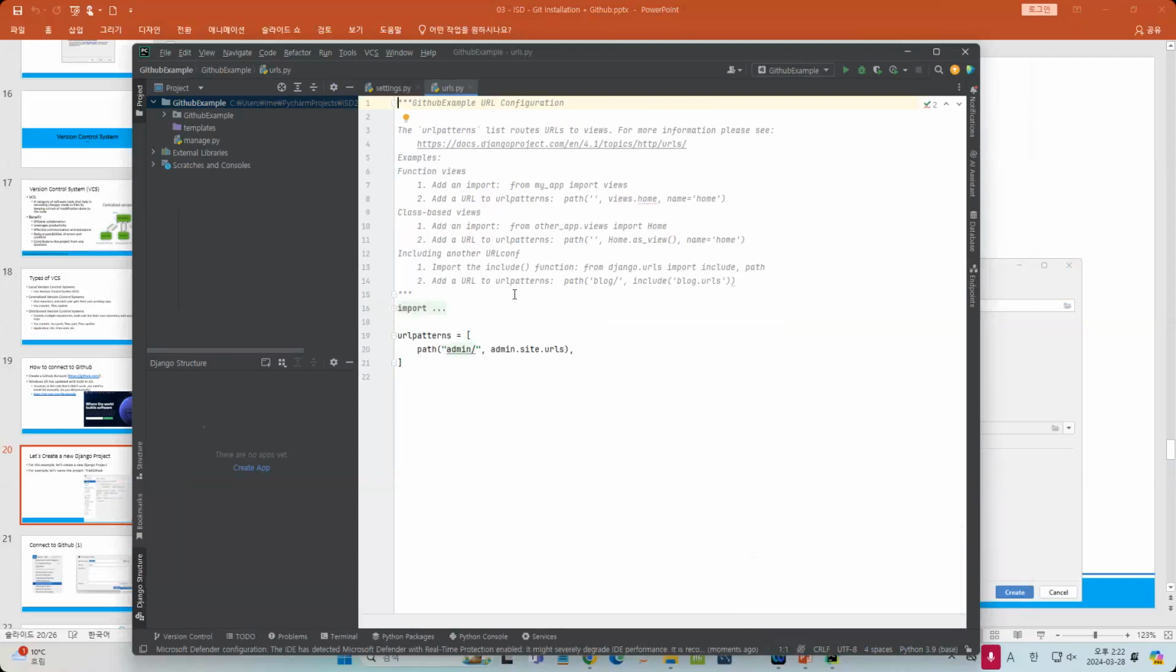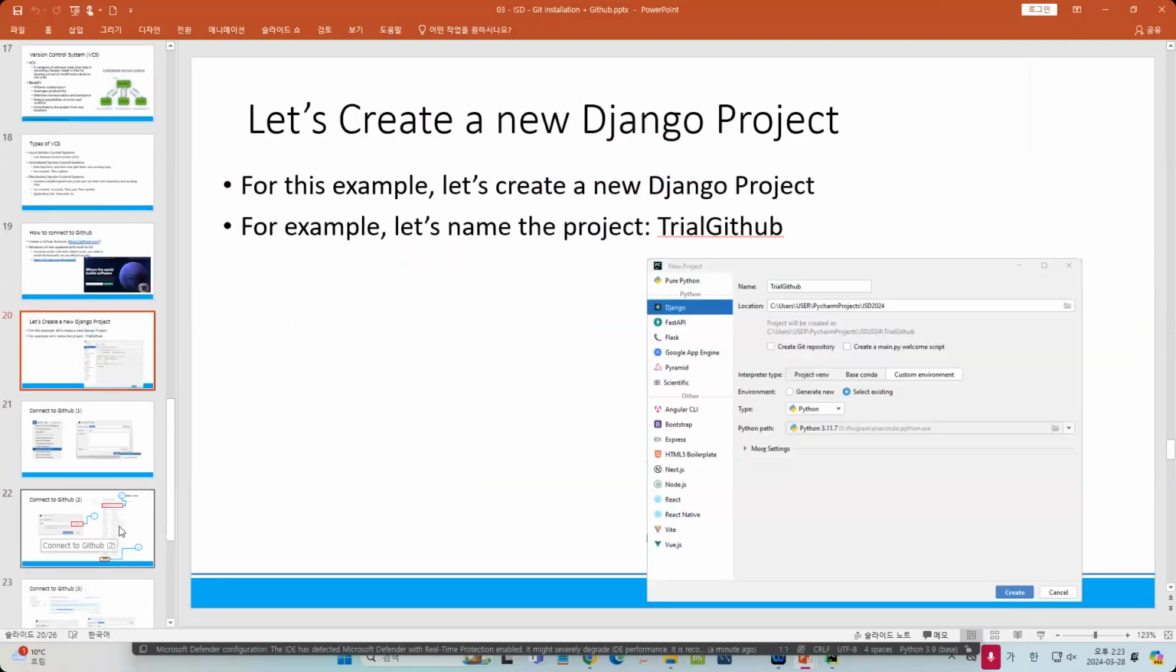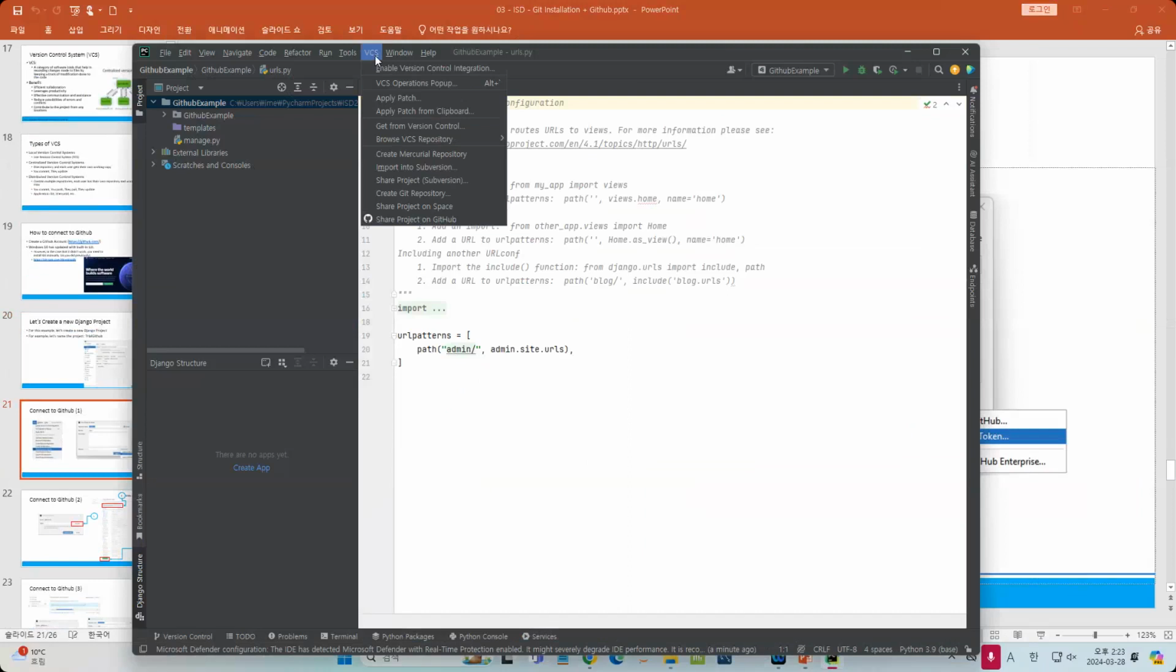First, you need to have your Git ready. If you finish with the Git installation, then you can use this. If you have not finished with Git, it is not possible, because PyCharm requires Git. So you can connect to the VCS. What is VCS? This is the version control system. If you look at this function, PyCharm provides many kinds of version control systems. You can connect to Mercurial, to a Git repository, or share the project on Space, which is another tool. You can share your project on GitHub. I'm just using GitHub.